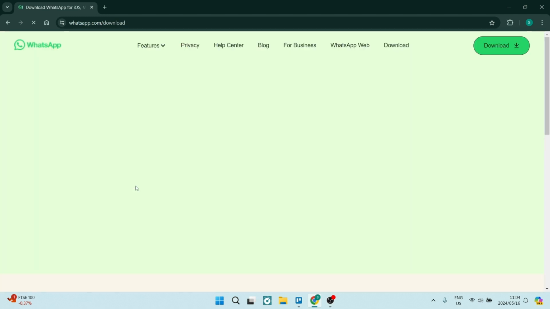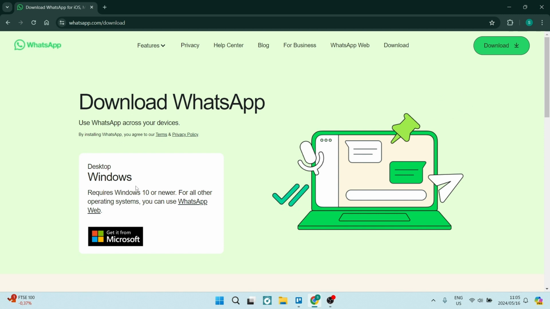And once you click on the link, it'll take you straight to the whatsapp.com page where you can go ahead and download it up on the right hand side. Now, once you click this, it's very easy to install. The install wizard will begin, and you will then have WhatsApp on your device.